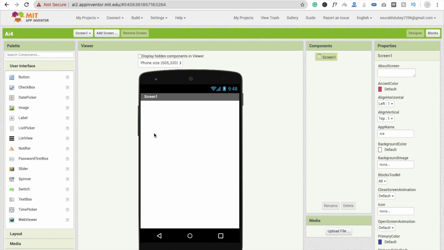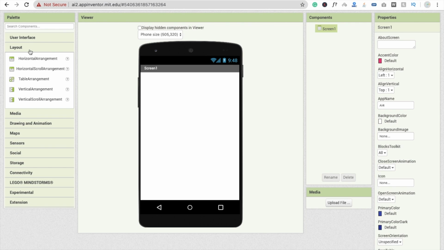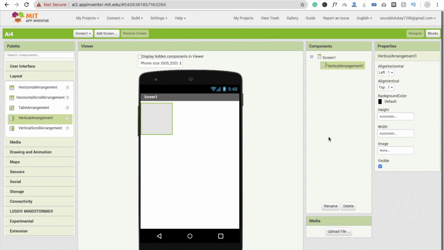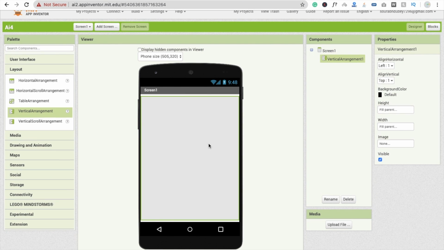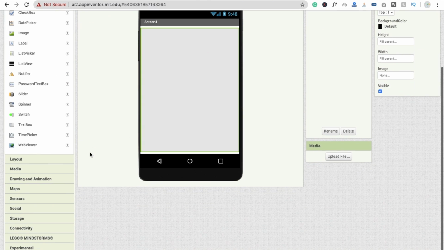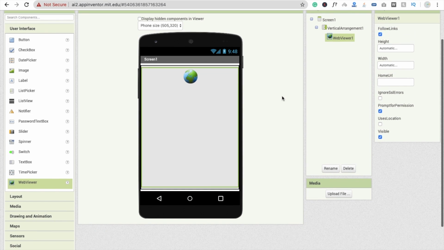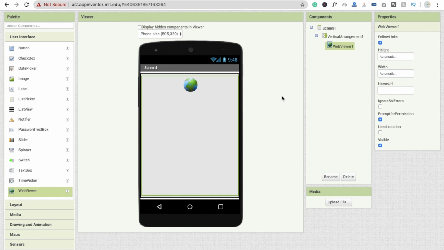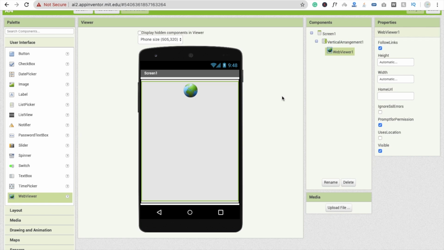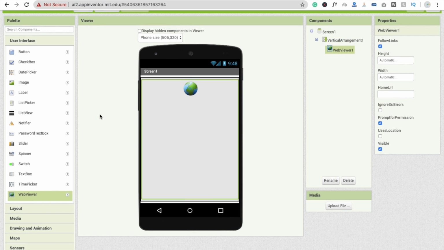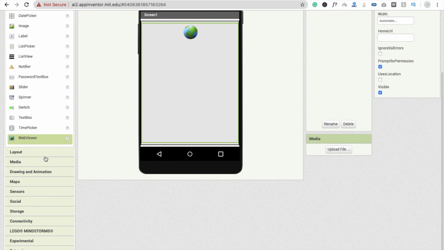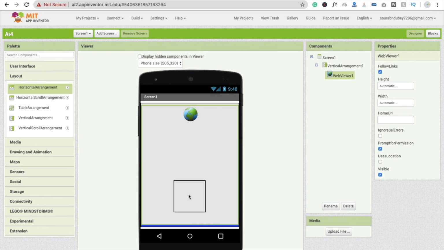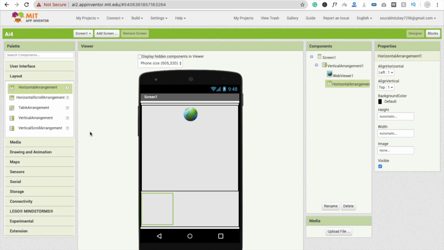Okay, so first we need one layout. That one is a vertical arrangement like this, and make it fill parent. Now I'm going to drag and drop one browser, because we have to display the GIF image. Now we are going to use 3 buttons and 2 labels. For the 3 buttons I'm going to use one more layout, a horizontal arrangement like this, and make it fill parent.